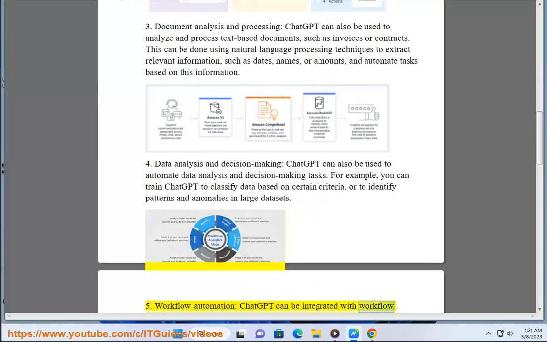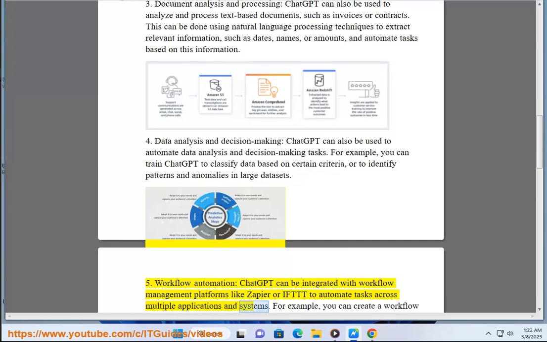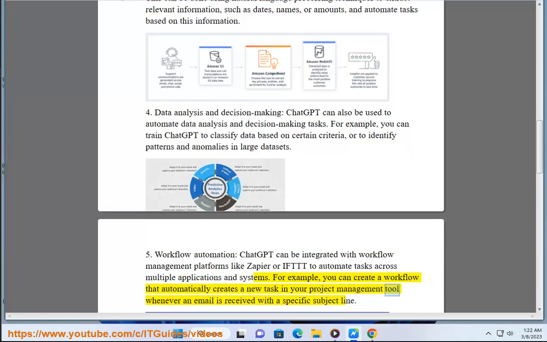5. Workflow automation. ChatGPT can be integrated with workflow management platforms like Zapier or IFTTT to automate tasks across multiple applications and systems. For example, you can create a workflow that automatically creates a new task in your project management tool whenever an email is received with a specific subject line.